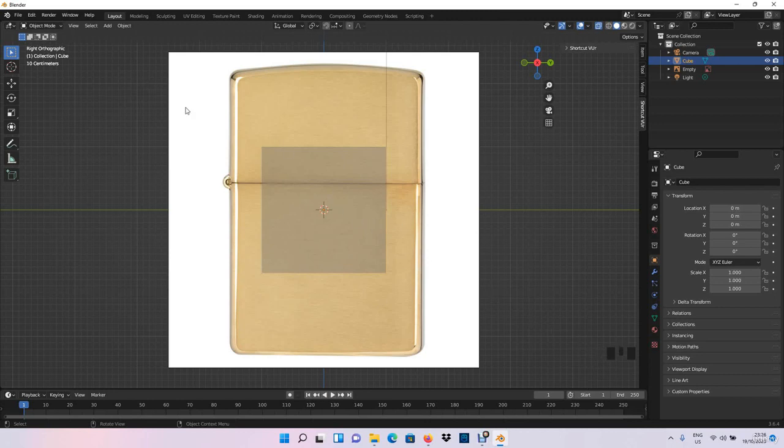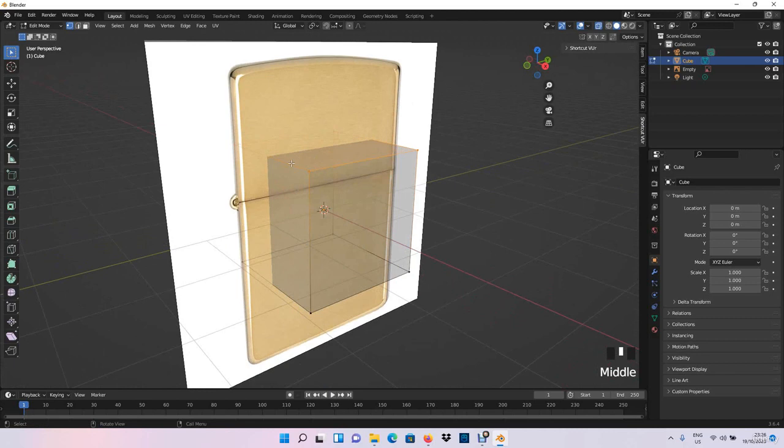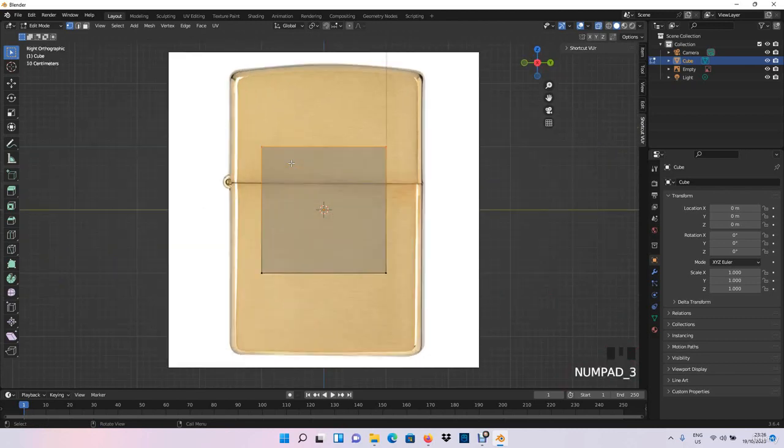Okay, so then let's press Tab, or you can also go here on the upper left. Instead of pressing Tab, you can just go here to Edit Mode, and then while the X-ray is active, make sure that the X-ray is active. You can just drag and select all the vertices we have here, and then press 3 again to stay in side view. It's really important that we stay in the side view.